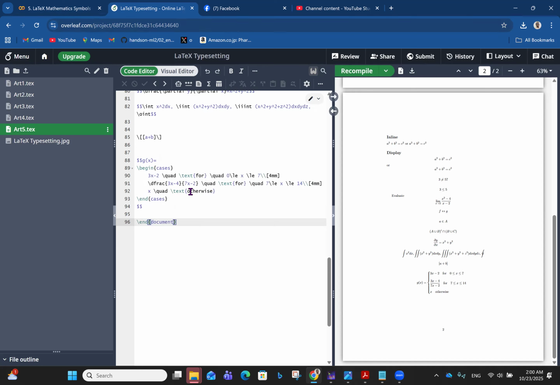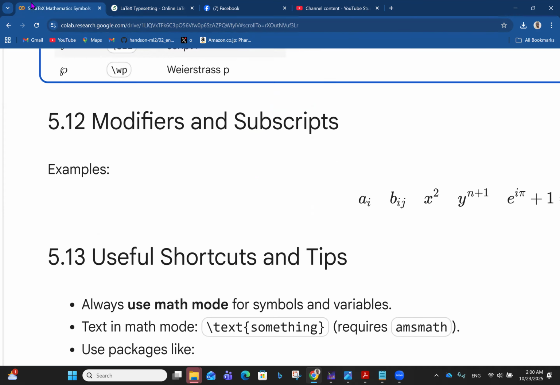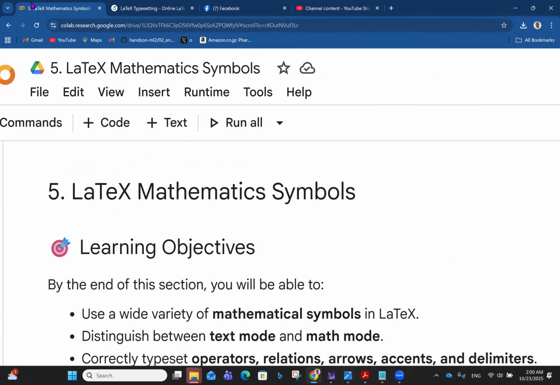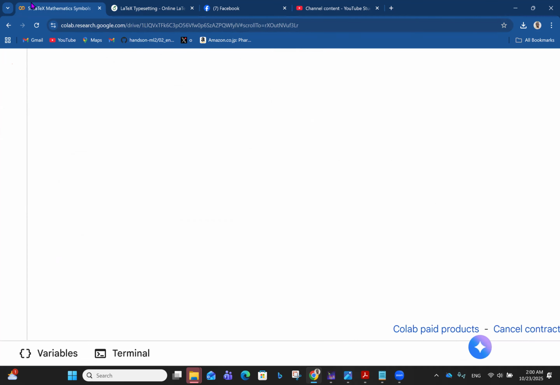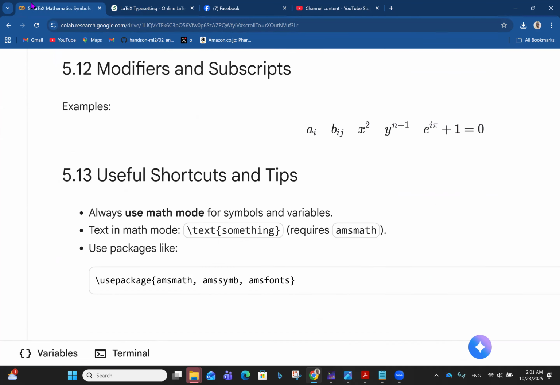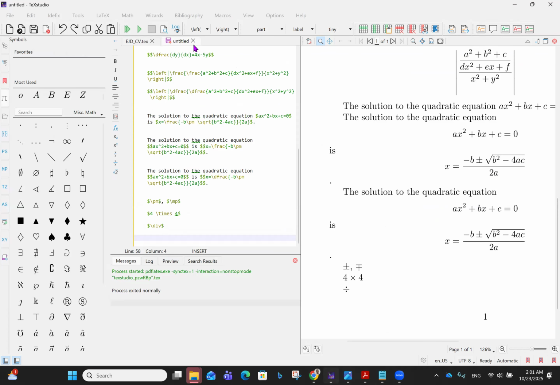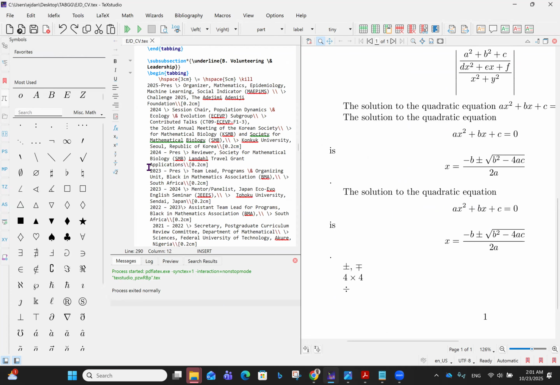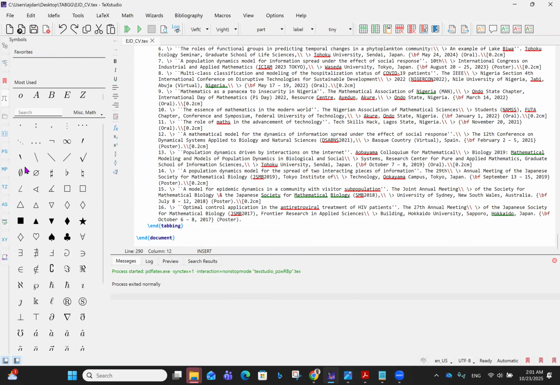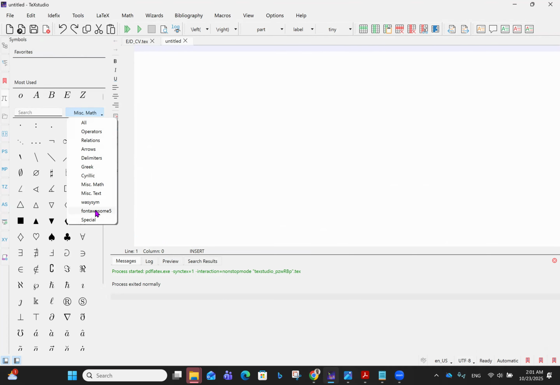All right, so I think with this, we are good to go. We've come to the end of this interesting video talking about LaTeX mathematics symbols, and we have seen a lot of symbols. If you want to see more of these symbols, just go to Overleaf. I mean, what is it now? TeXstudio. Okay, just go to TeXstudio and you find tons of these symbols that you can play with. A whole lot of them are there, so you can work with any you're interested in.